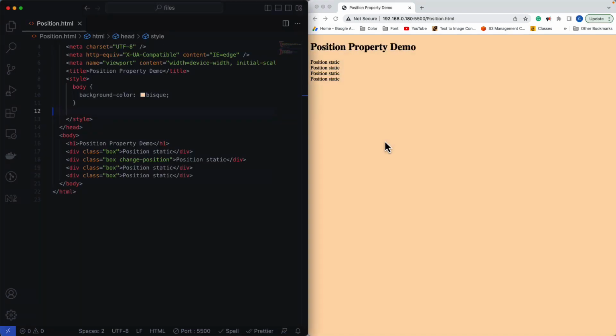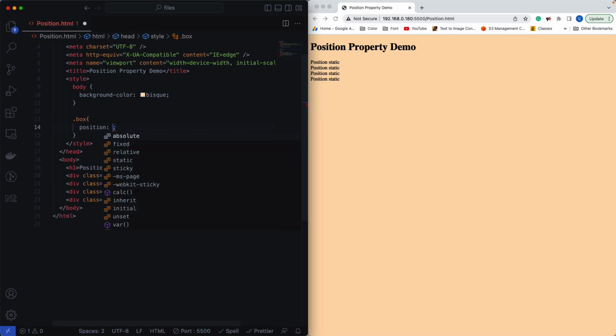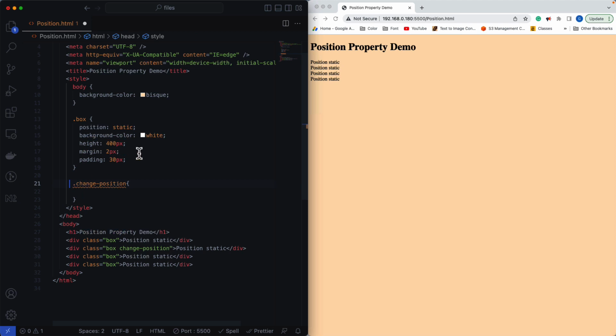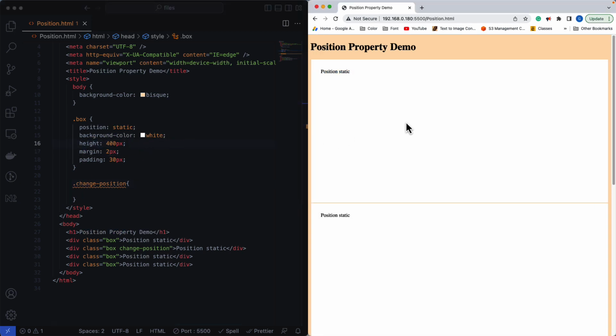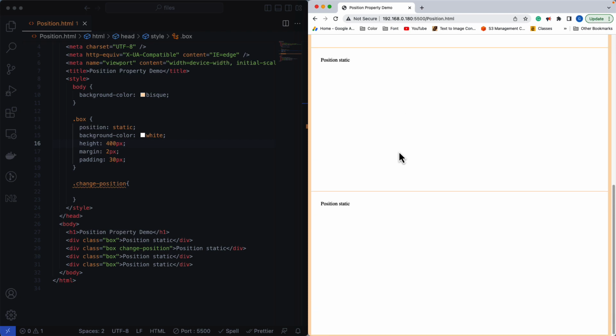The CSS position property defines the position of an HTML element in relation to its parent or the viewport. The position property can have the following values: static, relative, absolute, and fixed. Static is the normal default value. So this value will set the normal flow to the element in relation to its document flow.